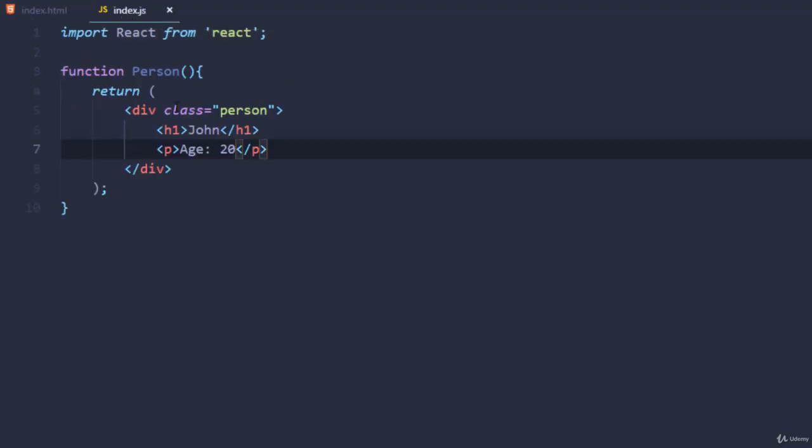Alright, let's stop here for a moment. You'll notice that I'm not surrounding the HTML with quotes. This is what's called JSX. JSX stands for JavaScript XML. It's a way to allow you to write HTML in JavaScript files.